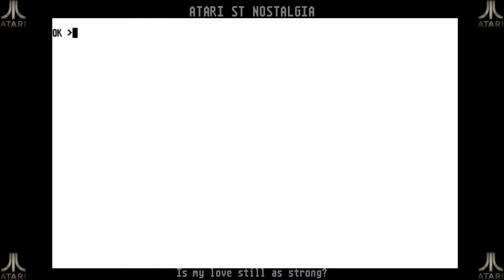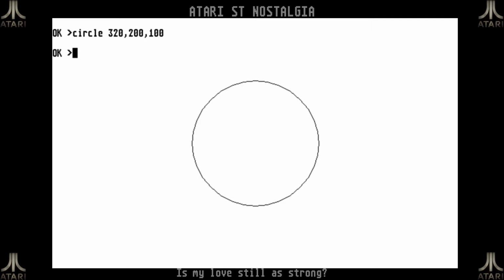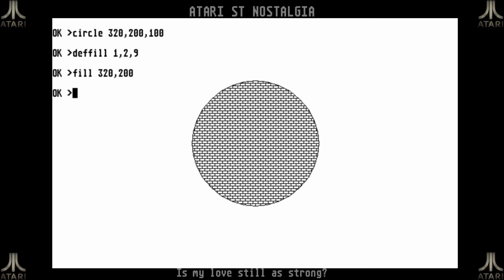So I will go to my GFA BASIC editor, which as you can see I started in direct mode to explore the commands. Because we already knew from a previous video I can draw a circle by providing some x and y coordinates and a radius. So in this case I drew one in the middle of the screen. I will choose a nice fill, in this case the 1 to 9, which should be bricks, and then I can fill the circle. Now as you can see, filling the circle actually takes quite a lot of time, so this is probably not the best way to do it.